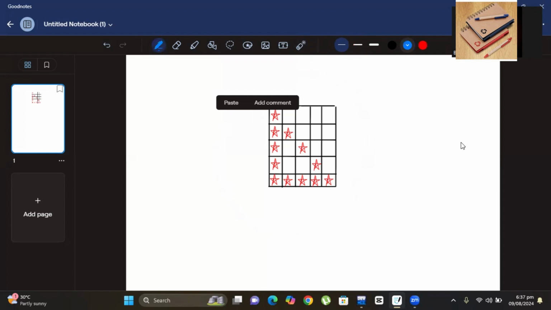It will be 0, 1, 2, 3 and 4. Let me do the same for the number of columns as well. It will be 0, 1, 2, 3 and 4. Okay, so this will be representing the number of rows, which will be shown with I, and this will be representing the number of columns, which will be shown with the letter J.